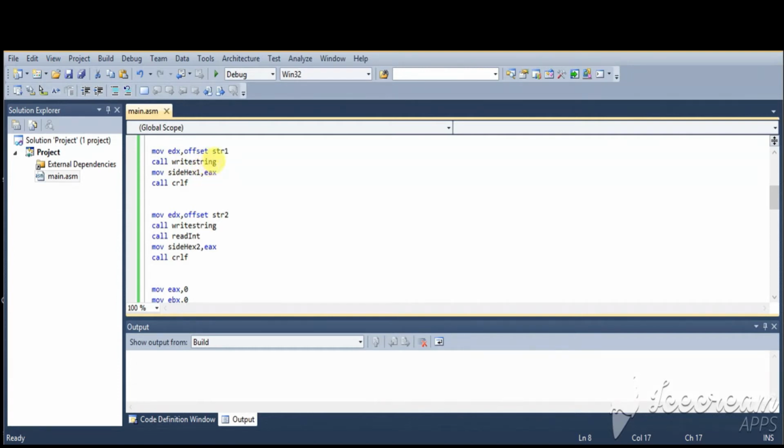Here we display the variable string 1, and move hexa side hexa 1 and eax, meaning move eax to side hexagon 1. Okay, and call new line. Next, move edx offset string 2, same as the first one. This is for string 2.